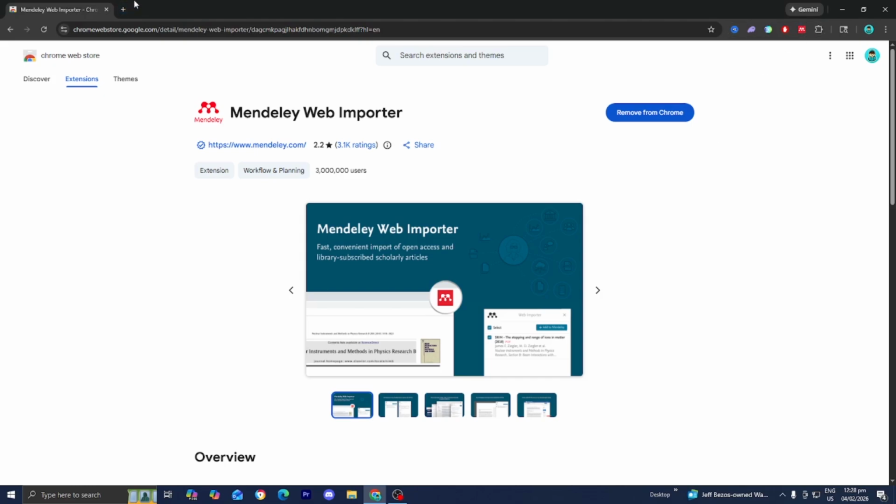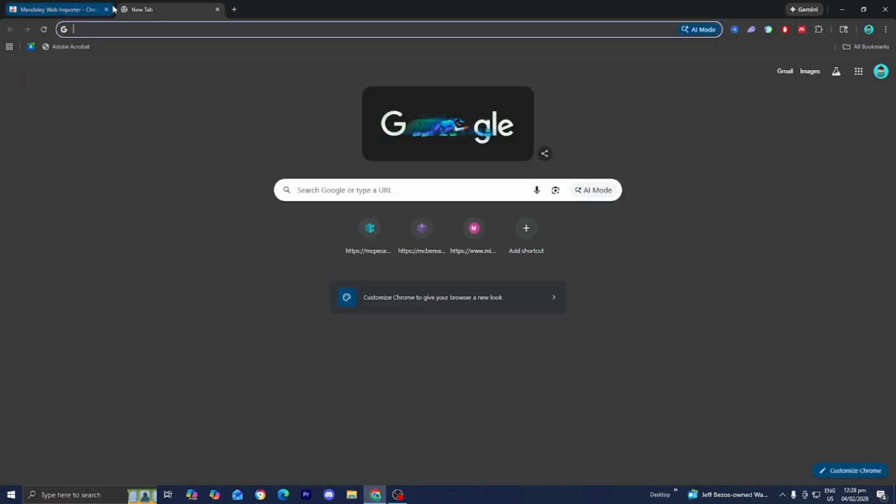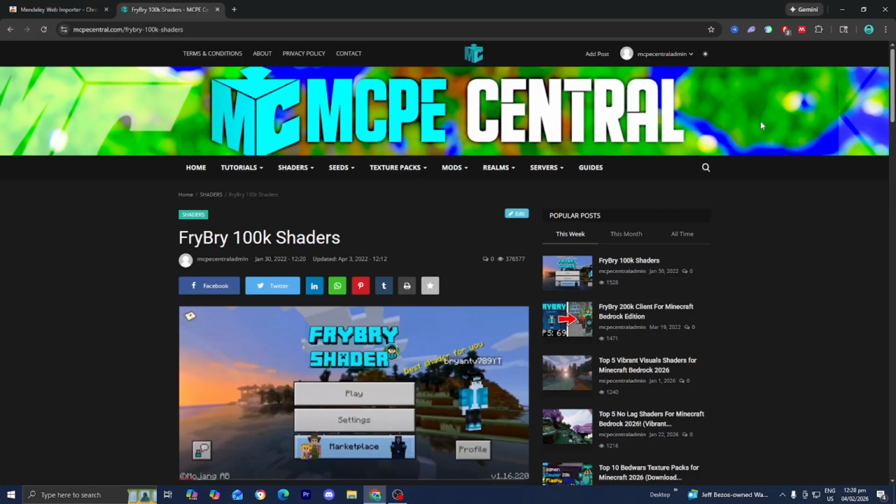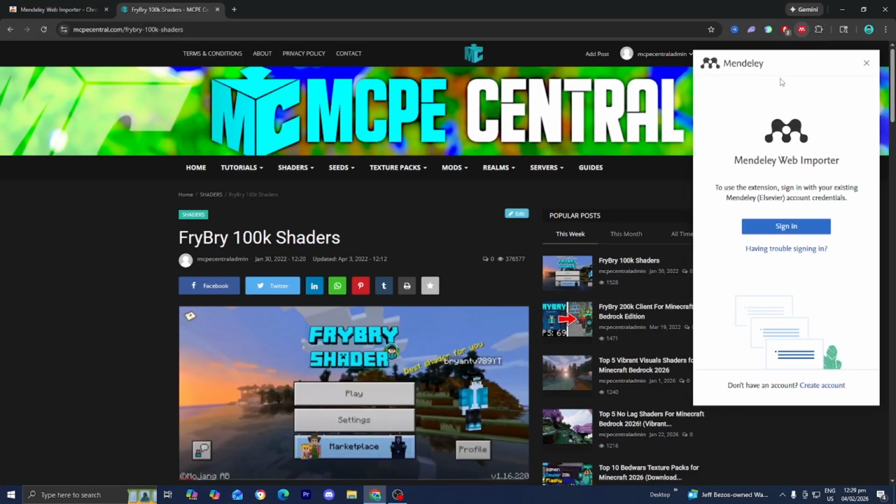And now what you can do from here is browse the web and go to the source on your web browser that you want to cite. So let's say we wanted to go ahead and cite this, for example. We can now go ahead and select Mendeley.